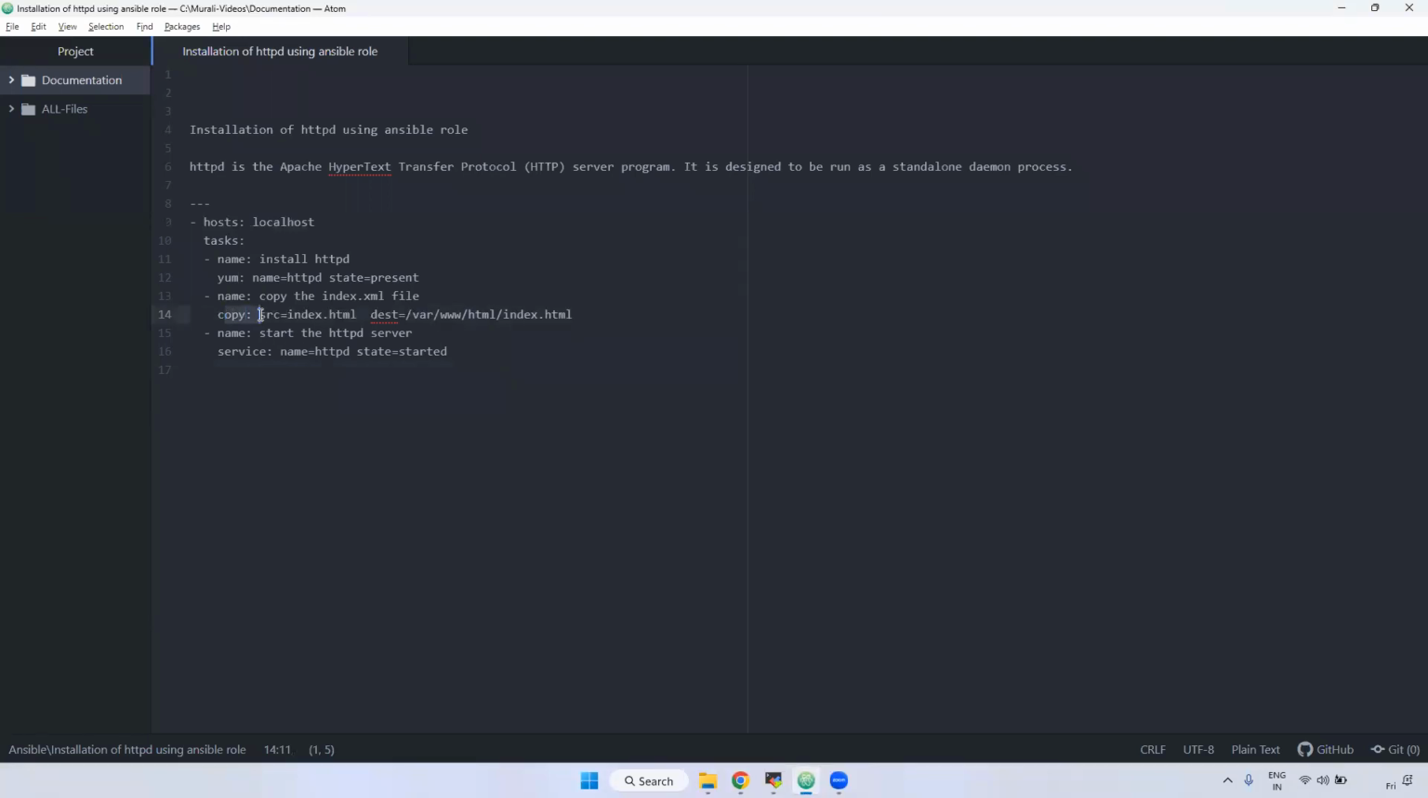Next, once we copy this index.html, we have to restart, right? Then only it will be reflected, right? So that's why I'm using the service module. Using the service module, name is equal to HTTPD, the service name is HTTPD, state is equal to started. It means it will start. Got it, right? I hope you understand, right?